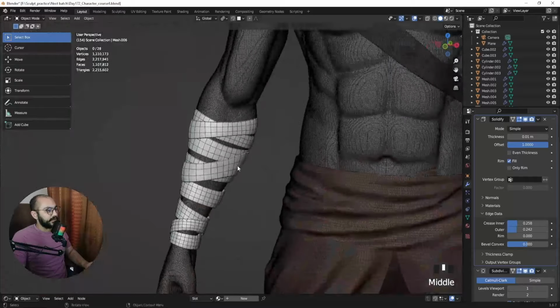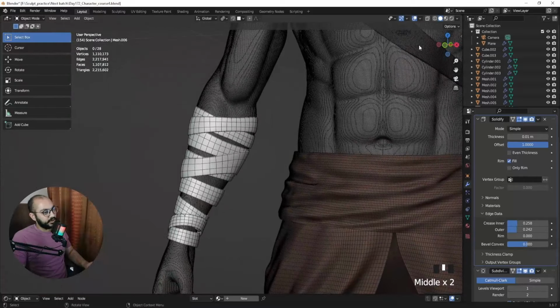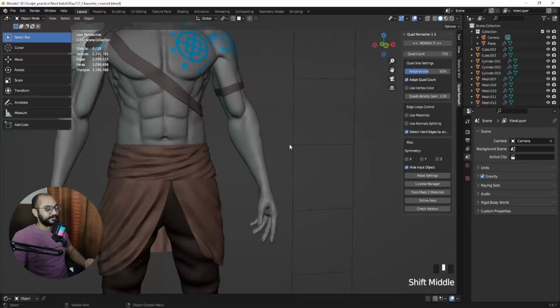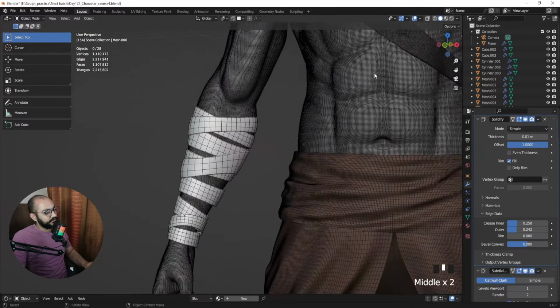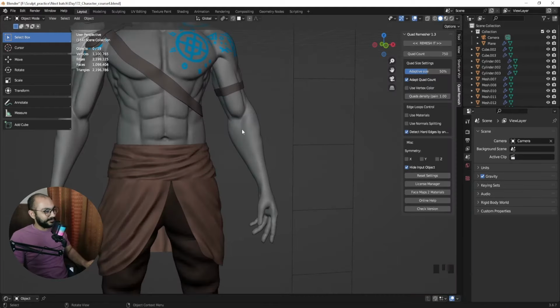So I couldn't really find any good methods to sculpt bandages for my character online, and hence I experimented with so many different techniques, and I think I've cracked it. The easiest method to make bandages. Now you can sculpt them, of course, but the way I want to do it is to model them so that you have individual bandages. Very simple, let me show it to you.